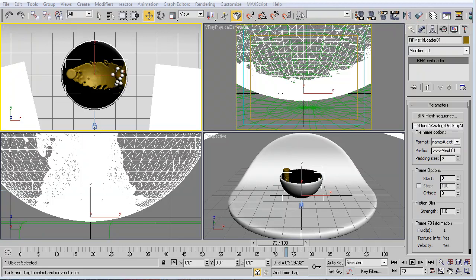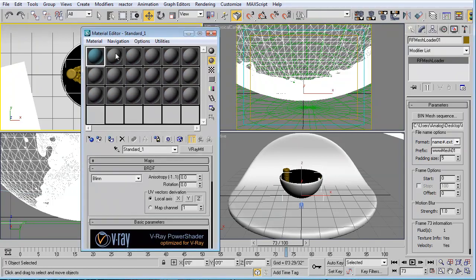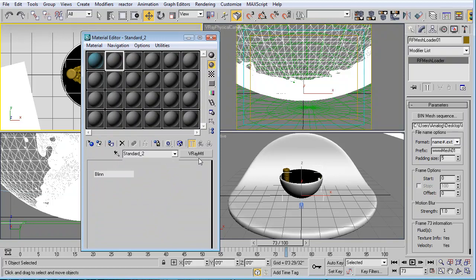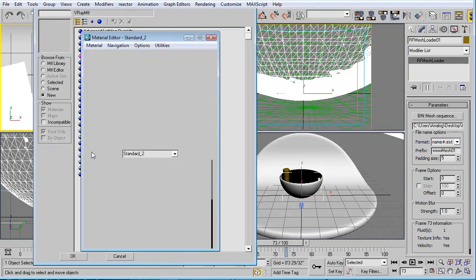So let's go ahead, click M for materials. Go ahead, open up the material editor. Okay. Create a blank material. Here we go. Standard, click the V-Ray material right here. That's going to create a new V-Ray material.